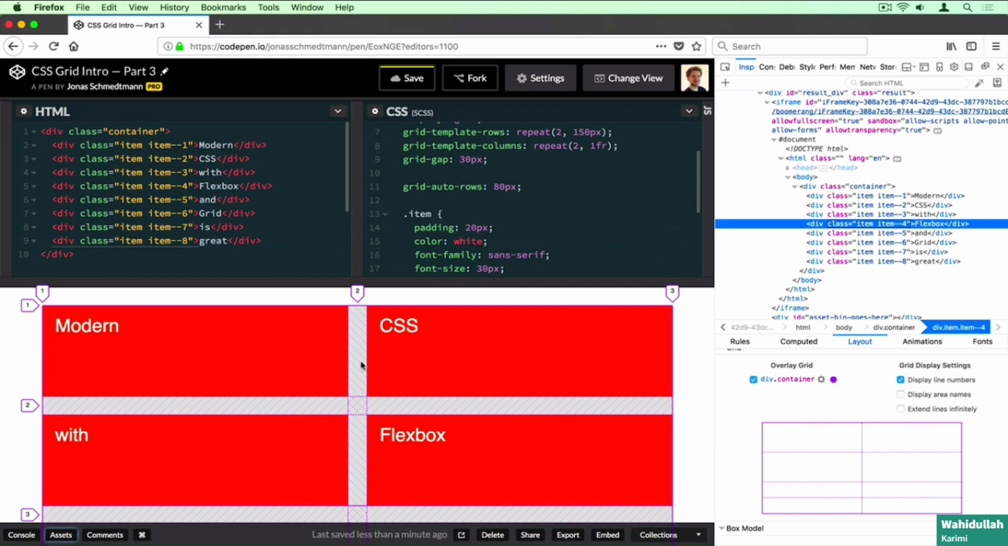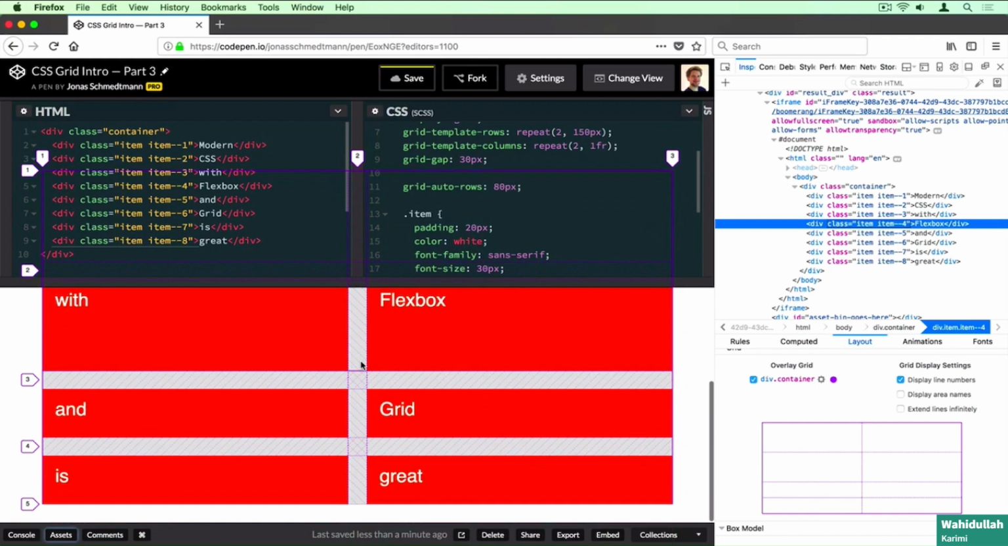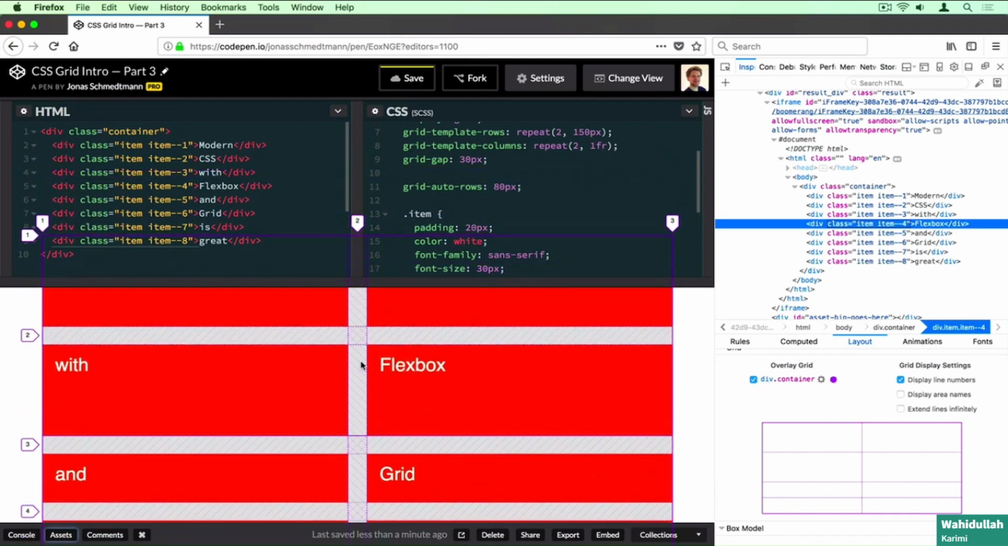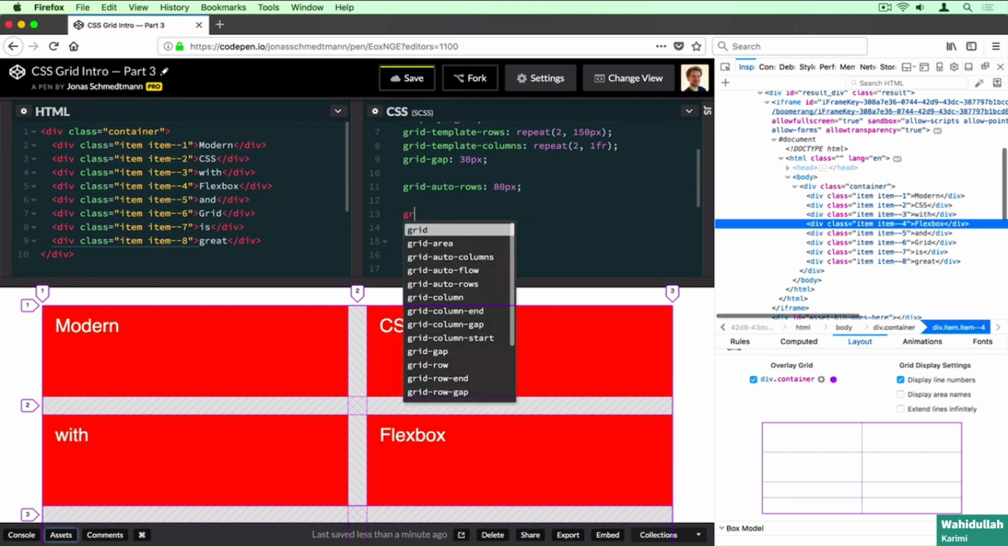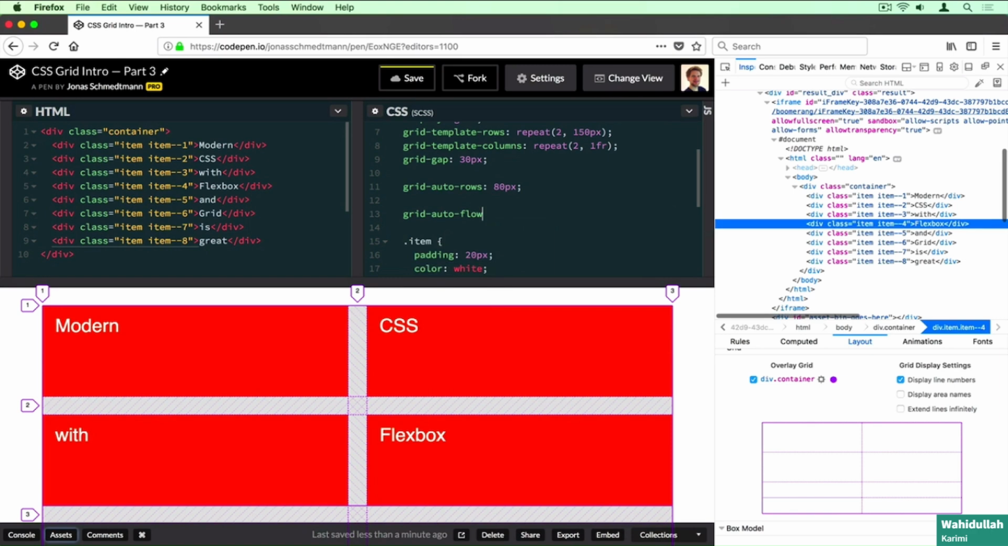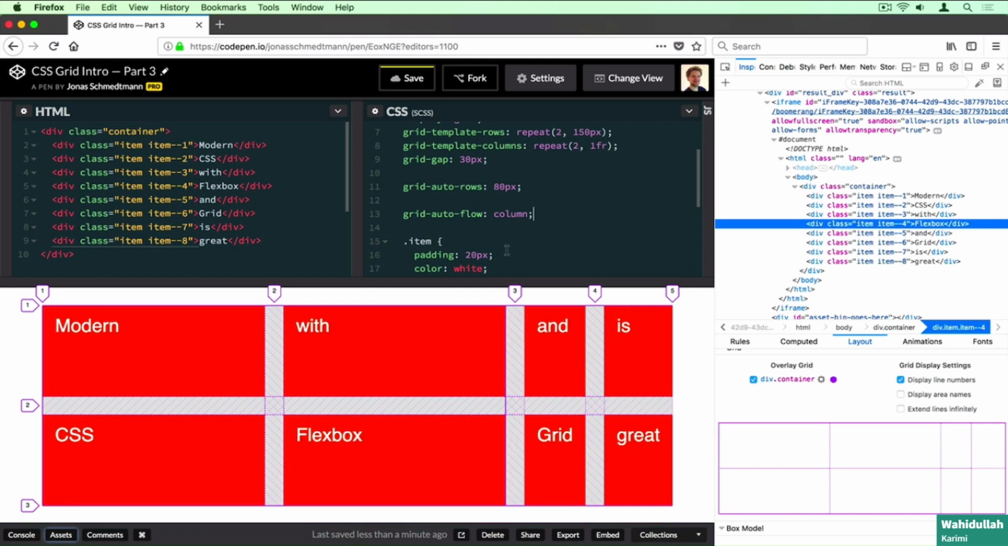Now you may ask, why are these additional grid items that we cannot fit into our explicit grid added as rows and not as columns? Well, that is a great question actually, so let me answer it. It's because of a simple small property that is called grid auto flow. This property is by default set to row, but we can also set it to column. And check out what happens now.